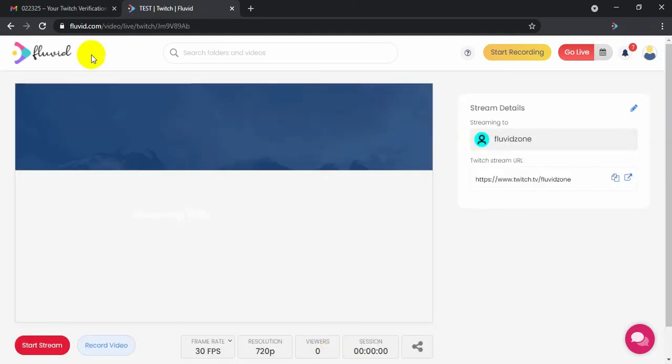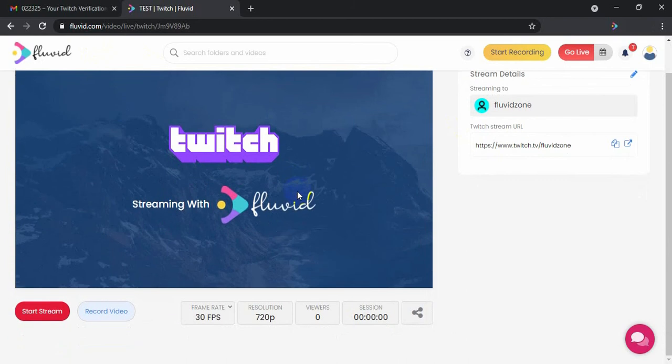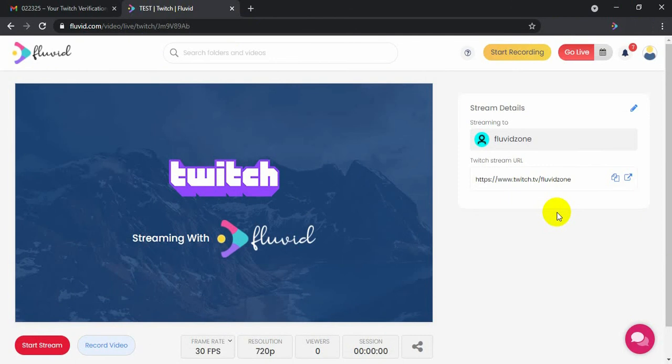Now here you can see this is where your streaming will happen for you. Once you click on Start Stream, the streaming will be live and you can then record the video after clicking on Start Stream. And you can record this video and save it in your Fluvid dashboard as well. Now there are two ways to go about. You can share with your viewers the Fluvid link, or you could share with them the Twitch URL for them to access your live stream.